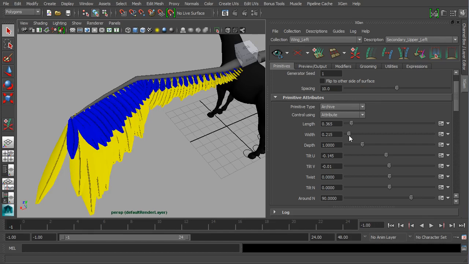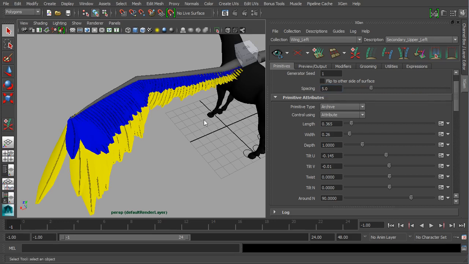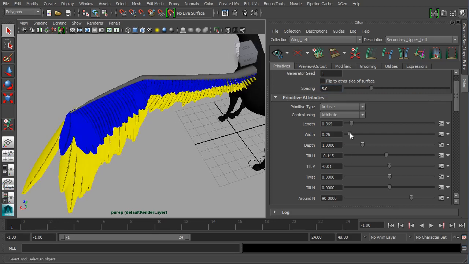Like so, maybe these feathers are a little bit thicker. Let's increase the spacing just to add a few more feathers in there. Maybe do it the right way. Keep getting confused with that. And then we could just tweak the length a little bit more. As you can see, it's very easy just to go in and play around.